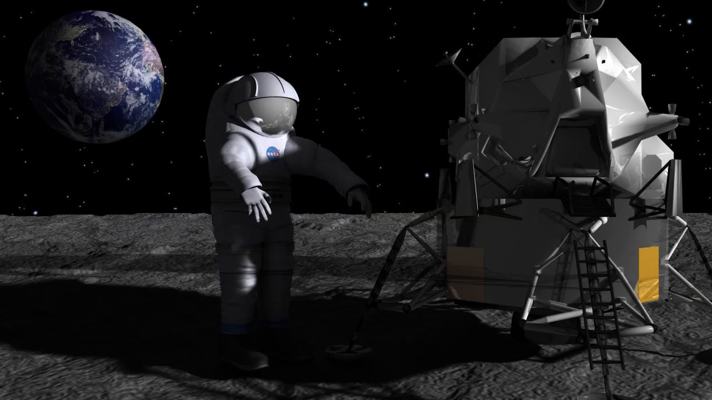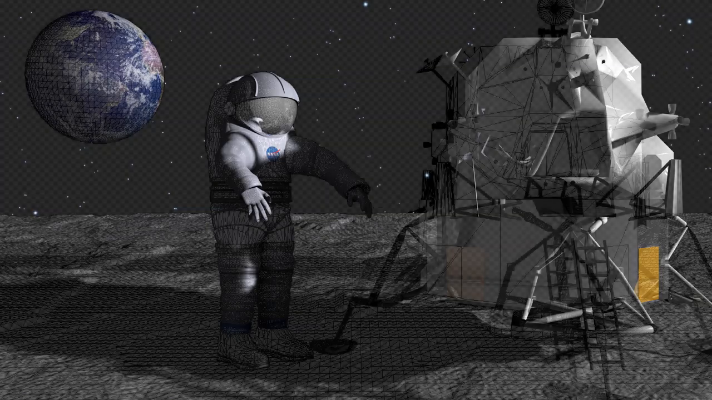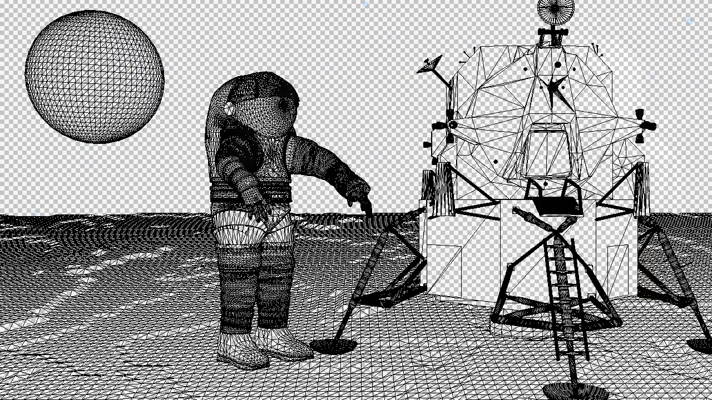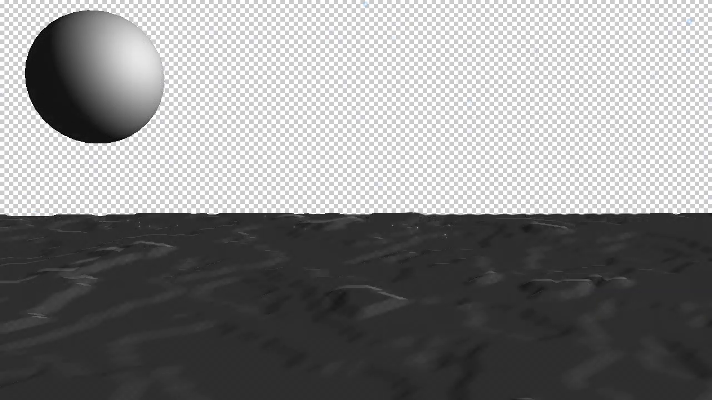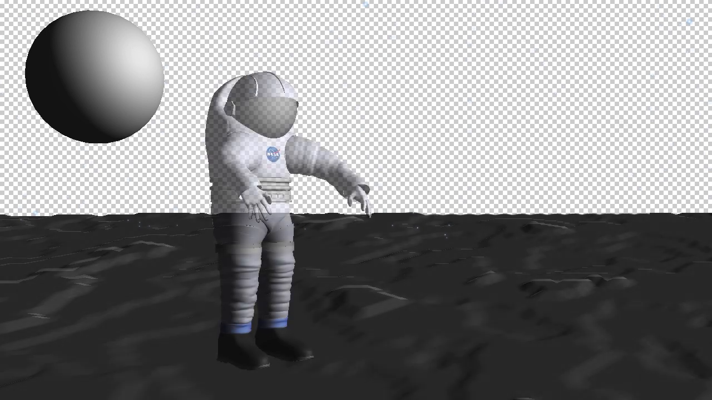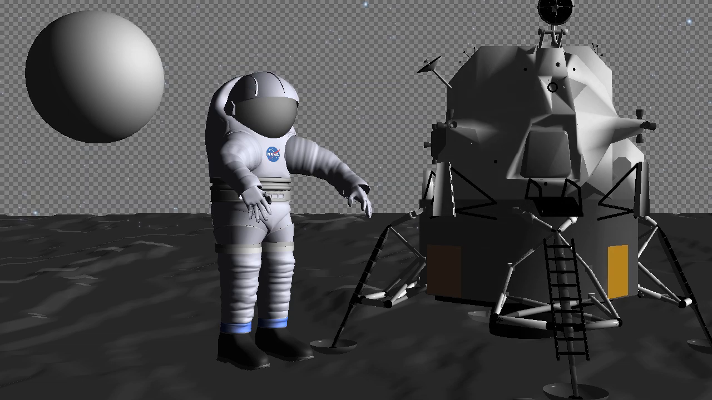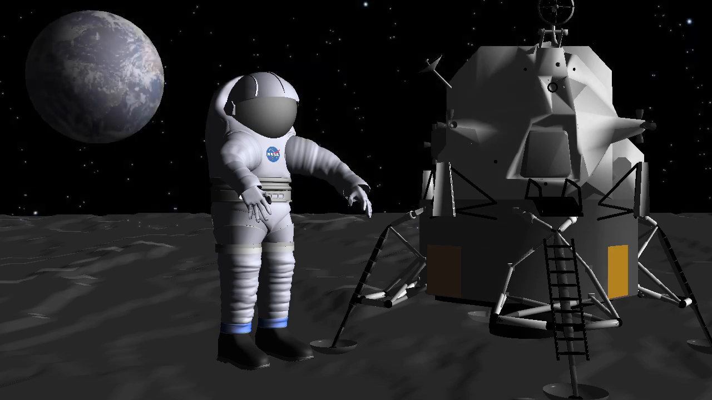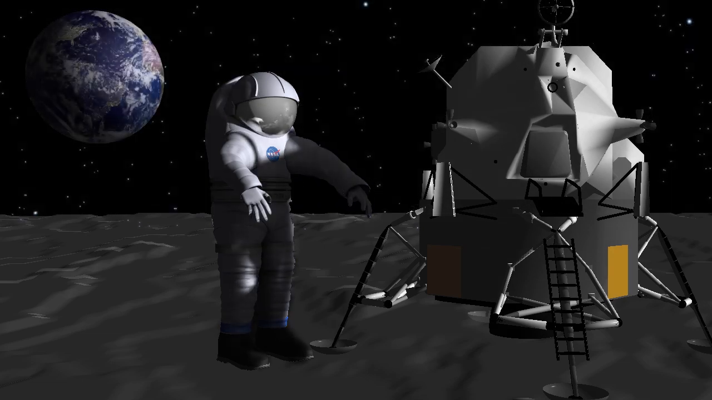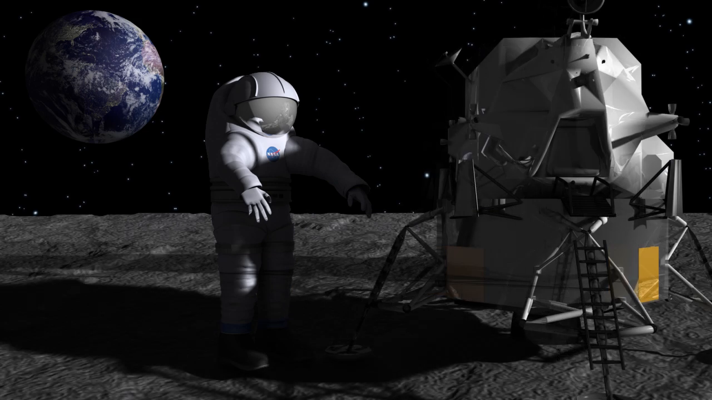In this tutorial, we'll be creating this moonwalking scene using Photoshop CS6's 3D features. We'll start out by creating a few simple shapes to create the Earth and the moon's surface. Then we'll bring in a 3D model of an astronaut and a lunar lander. We'll then apply textures to the Earth and the Moon, as well as add reflections and shadows to the scene. And by the way, the 3D models and textures used in this tutorial were provided by NASA.